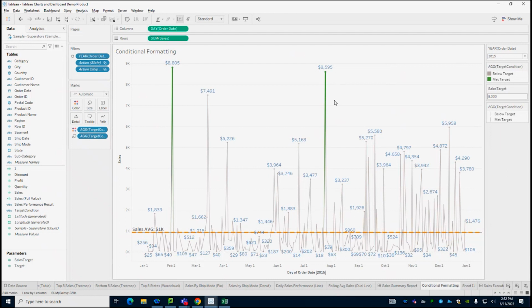So the real magic of what's happening here is we've got a parameter called our sales target, and we've got a calculated field called our target condition. To create a parameter, you right click, create parameter. And to show you what this parameter settings are, I can just click edit.